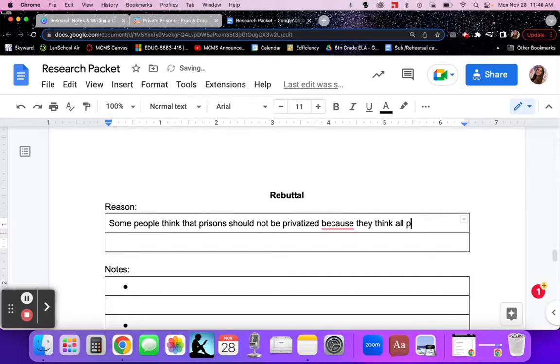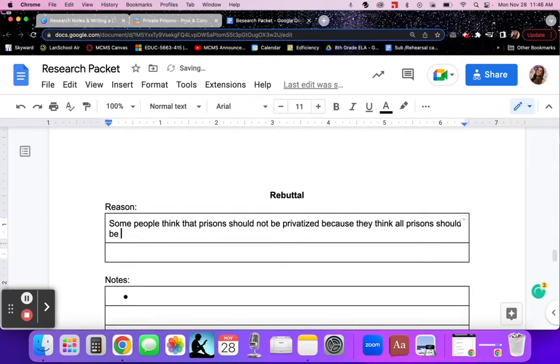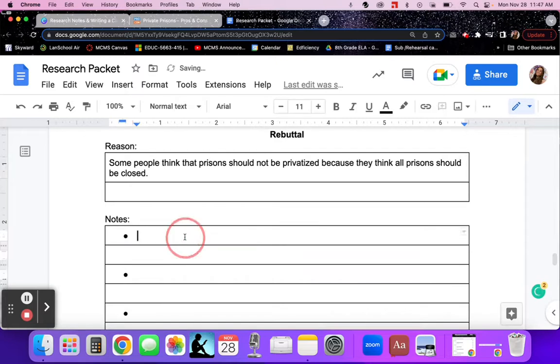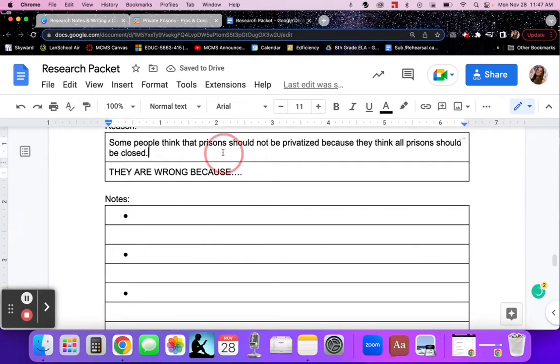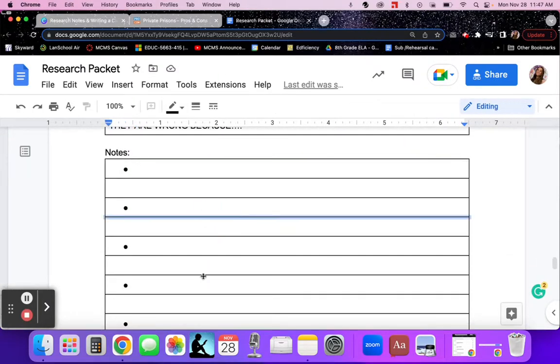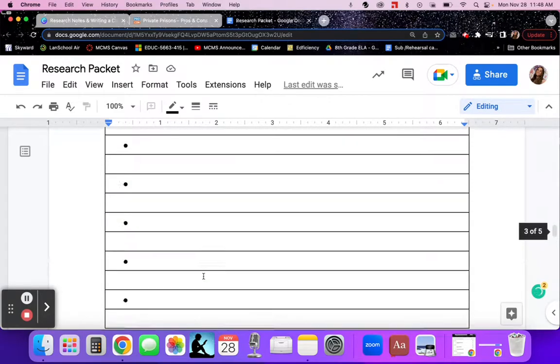Because they think all prisons should be, I'm trying to think of a synonym for abolished. Hang on. I'm going to say closed. Closed. And then I'm going to find evidence of why they're wrong. So remember, they are wrong because, blah, blah, blah. And then I'm going to find evidence of why they're wrong and why all prisons shouldn't be closed. And that's what notes I'm going to take here.